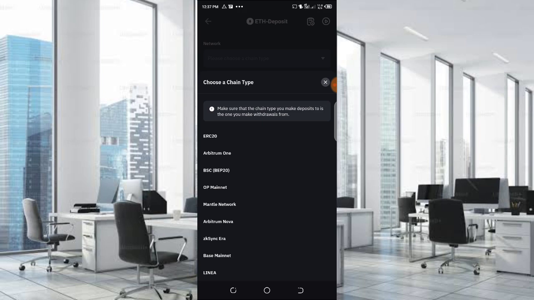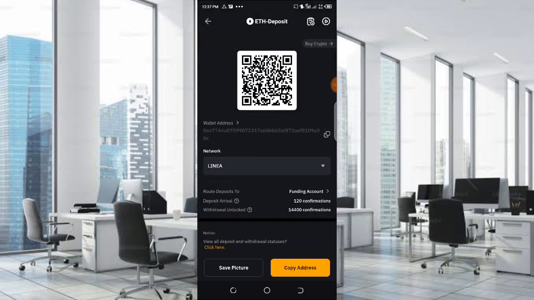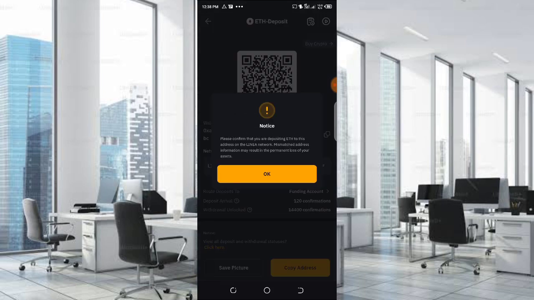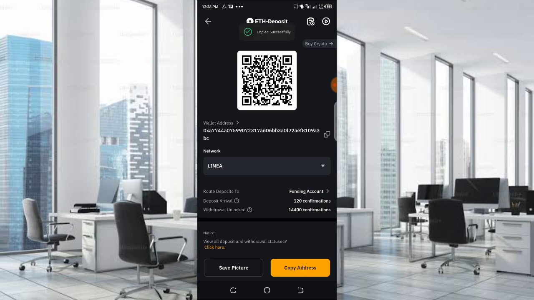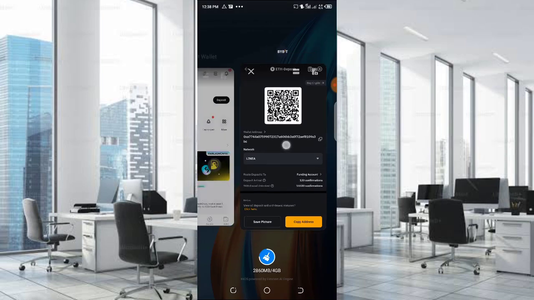So now we have to choose the chain, that is the network we want to receive from, which is the Linea network. You see it. This is very, very important. Make sure you select it. Once you select it, please confirm that you are depositing Ethereum to this address on Linea network. You understand? Just like what I said earlier, you click on OK. You click on copy address. I've copied the address. Now I have to go back to my Bitget wallet.